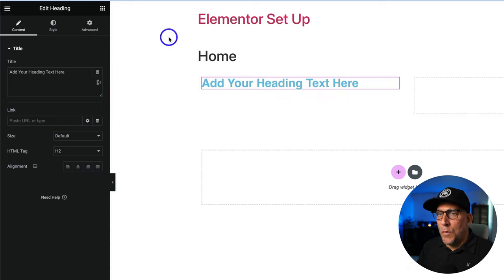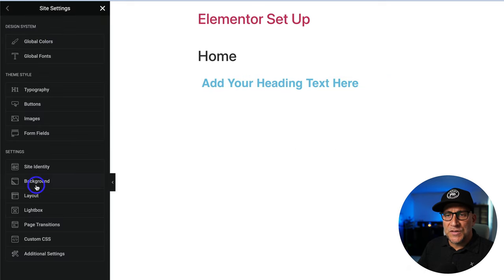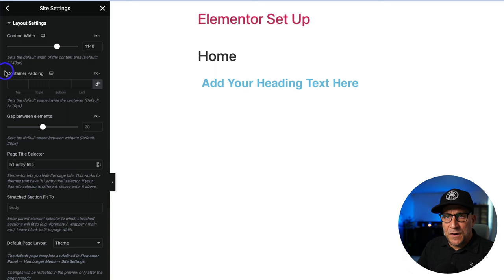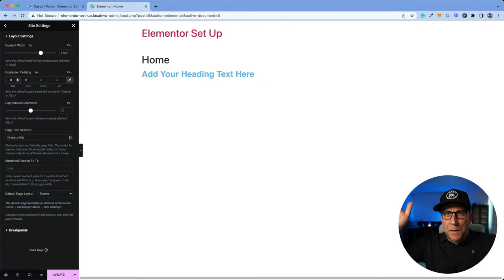So by going over to our site settings and then going over to your layout, right here in your container padding, you can see they have the default set at 10. We want to turn this to 0. This way we could have everything flush. You could have clean, perfect alignment, especially along the left side of your containers.